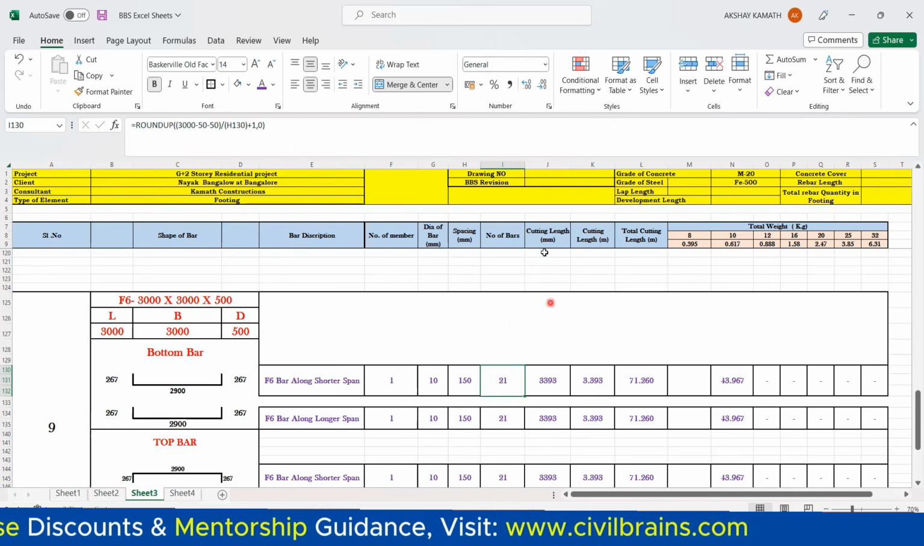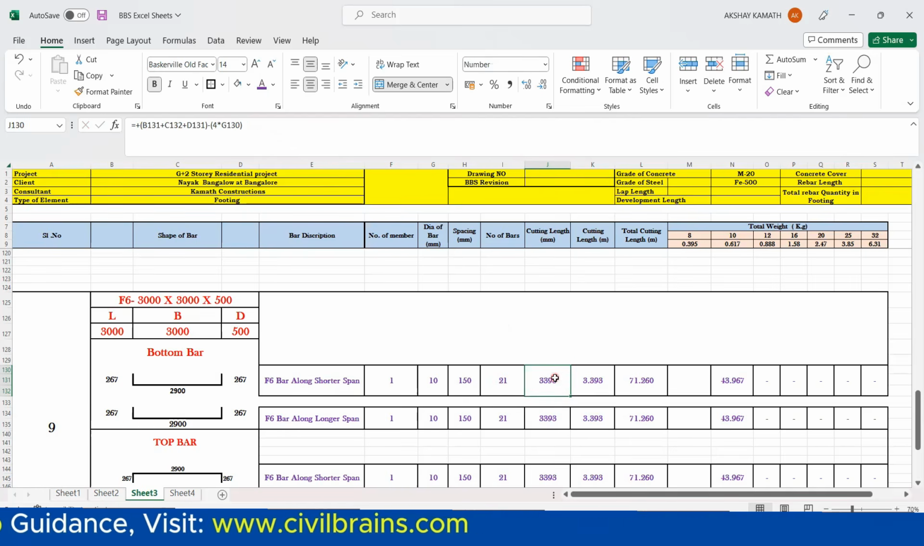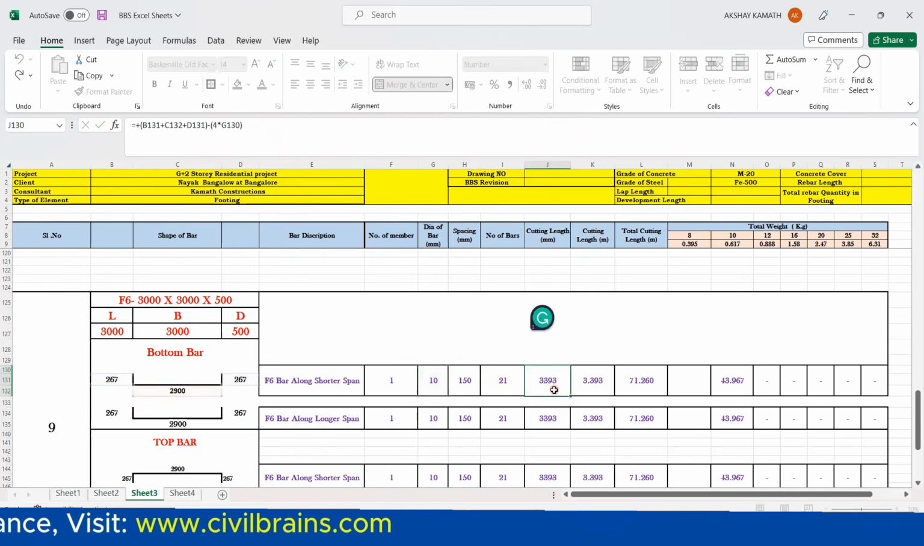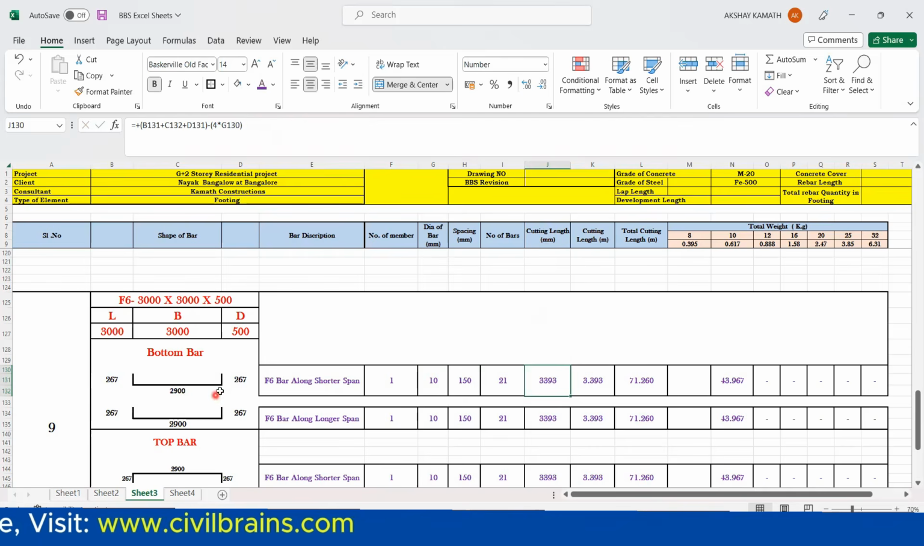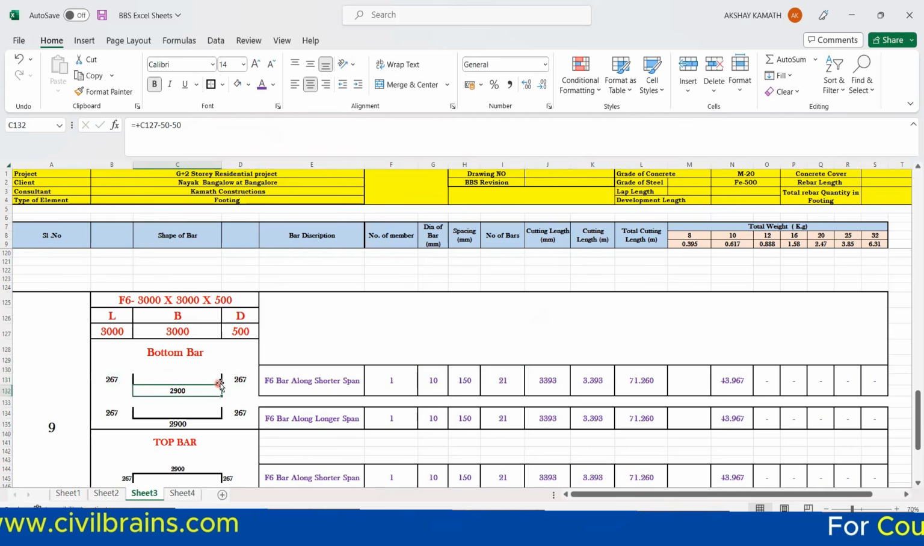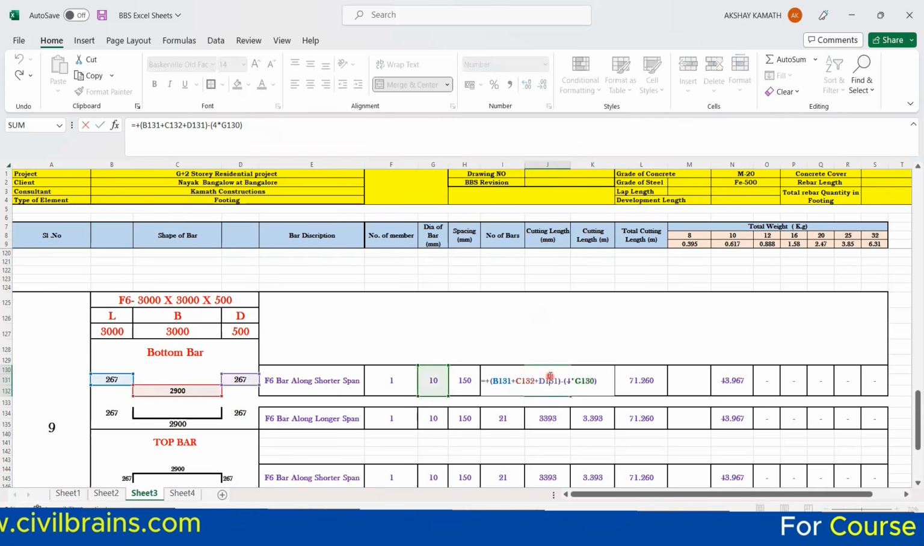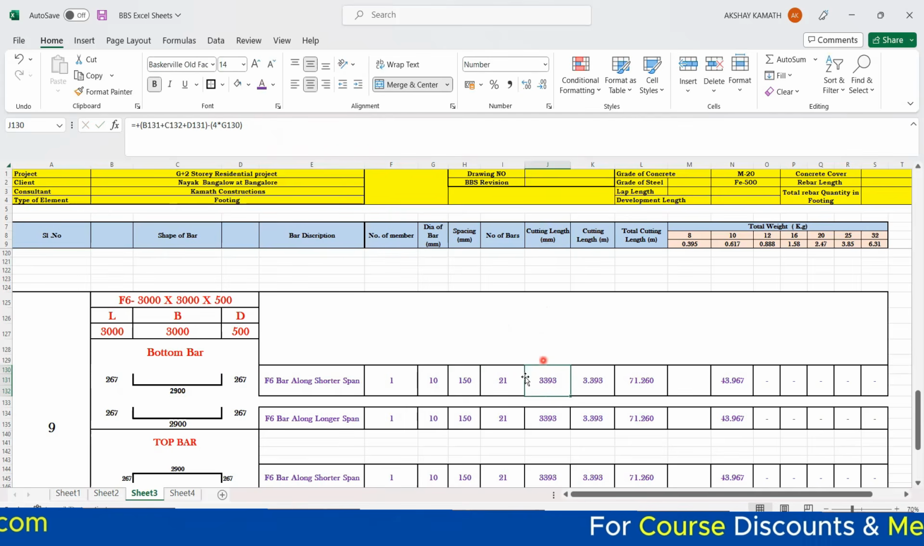Now coming to the cutting length. How do you find cutting length? Very simple: 2900 plus 267 plus 267 minus 4 times the d, because I have a 90-degree bend here, another 90-degree bend here. So 2900 plus 267 plus 267 minus 4 into diameter of the bar, which was 10. So you'll get 3393 mm. This is in mm, so I'll convert this into meter, divided by 1000. Got it?